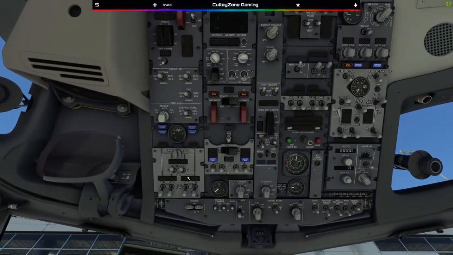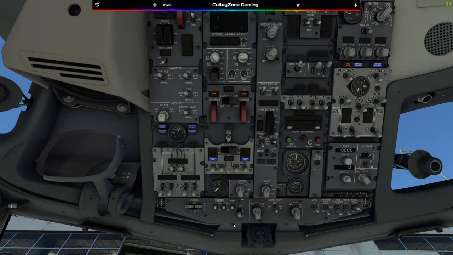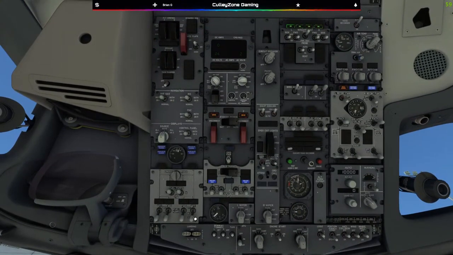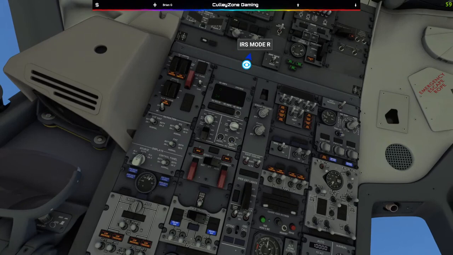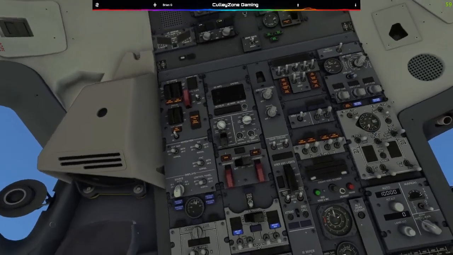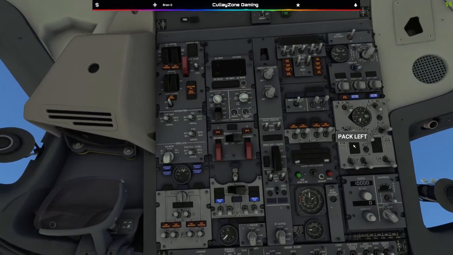Go to our overhead and go ahead and start shutting everything off. We can turn our logo off, our position indicator, our anti-collision lights off, our wing light off. We can turn off our fuel pumps, our hydraulic pumps, our seat belts, our probe heat, our window heat, our yaw damper. Turn off our ADIRUs. I'm not sure what they're called in the 737. And I think that's pretty much it.